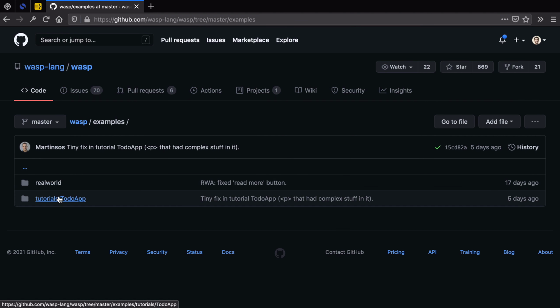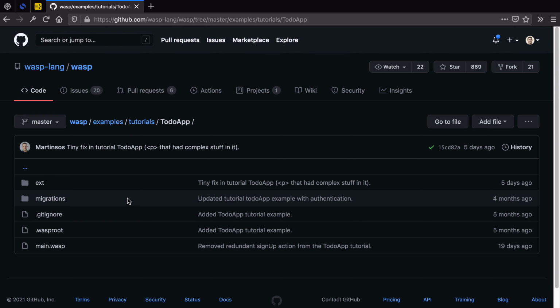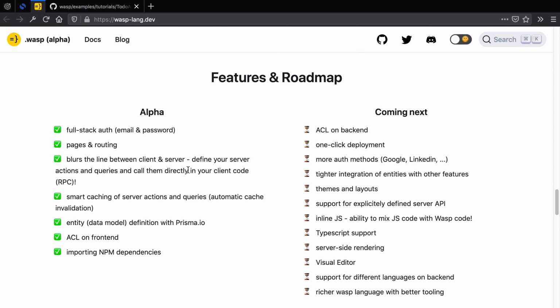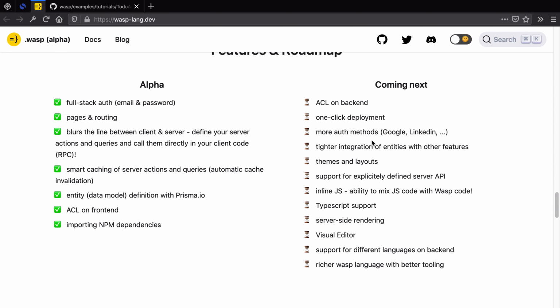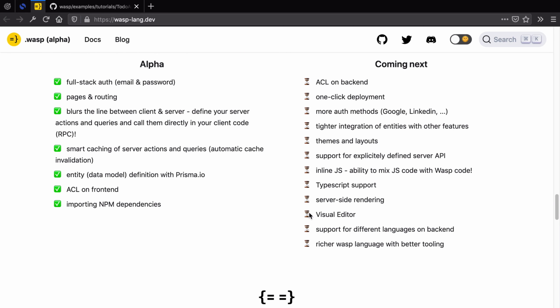I wonder if they have a simpler app, which is probably just this to-do app. Cool. Okay. So features and roadmap, that's cool that they're doing this publicly, especially as a user, knowing what are they working on, what are they prioritizing? ACL, I wonder what ACL stands for. It might be nice to find that somewhere, or even just a tooltip on hover, but minor detail. More auth methods, that's awesome. One-click deployment, nice. TypeScript, minor typo, don't forget the S is capital. Visual editor, that's kind of fun.